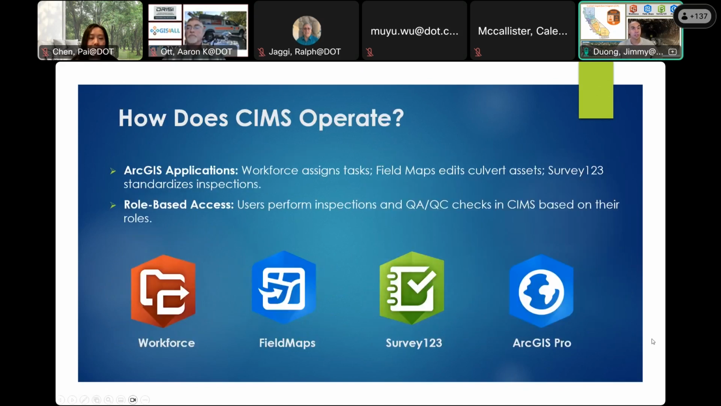So how does CIMS operate? Well, it's through ArcGIS Pro, the ArcGIS application. ArcGIS is the main desktop software we use, and then there are three mobile apps: Workforce, Field Maps, and Survey 123. We provide role-based access. Coordinators have rights to ArcGIS Pro and all the other apps. And field workers or inspectors have rights to Workforce, Field Maps, and Survey 123. Typically, the coordinators will work in ArcGIS Pro, and the inspectors will work in the field apps: Workforce, Field Maps, and Survey 123.